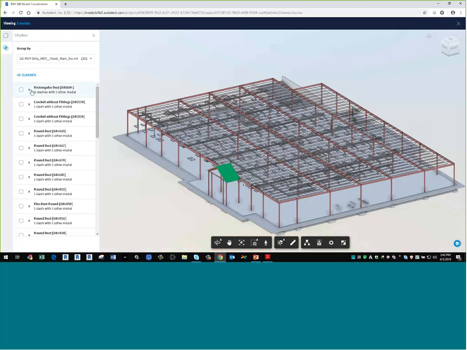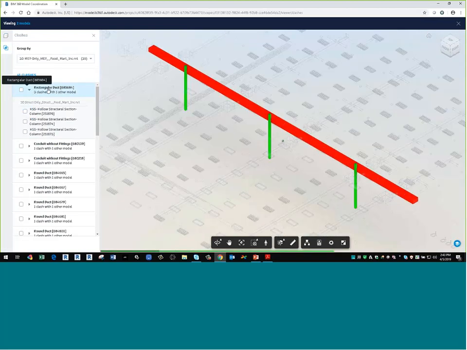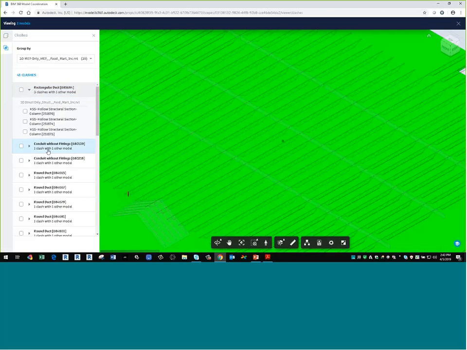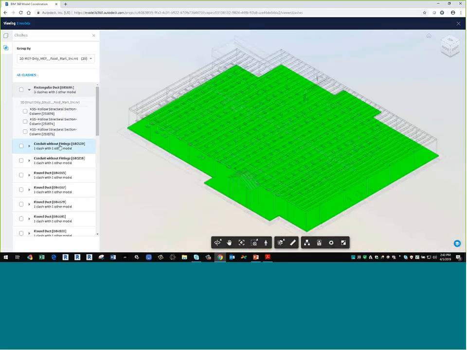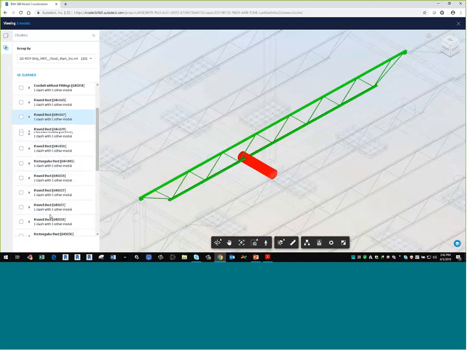So let's select that duct. I can see that there are 3 clashes with it, and let me select it. And there they are. Let's go to this one. So there's a conduit that's penetrating the ceiling, the floor there. I can see there's a round duct right here going through that joist and so on.